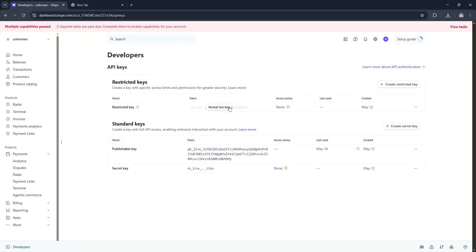Finally, once you're confident that your setup is correct, switch to the live API keys to start accepting real payments. Remember to test your payment process thoroughly to make sure everything works as expected. That's it, you're all set to start accepting payments with Stripe.